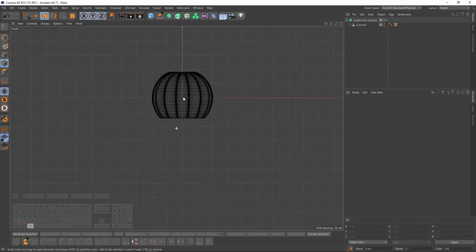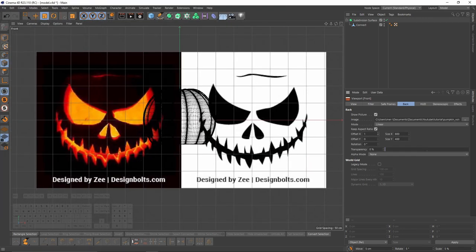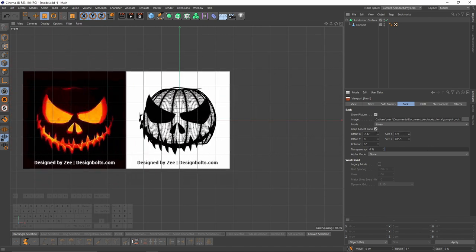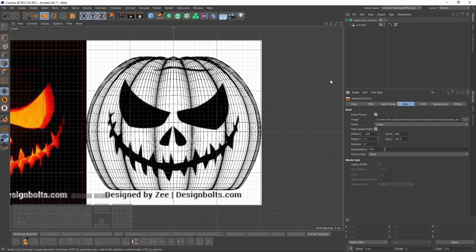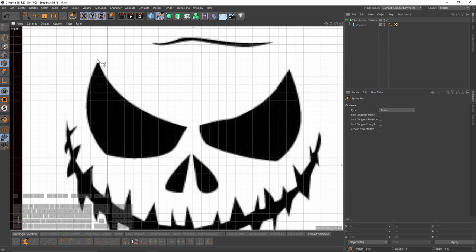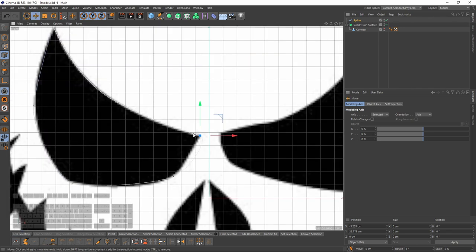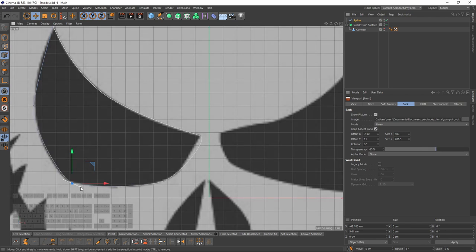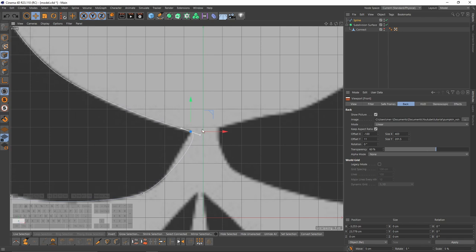I will switch to front view, press shift and B, go to back, select the image, then I will center it. I will hide my object, select spline pen. After we have finished the spline, switch to point mode, and you can change them like that. To get that sharp spline, press shift and move that handle.